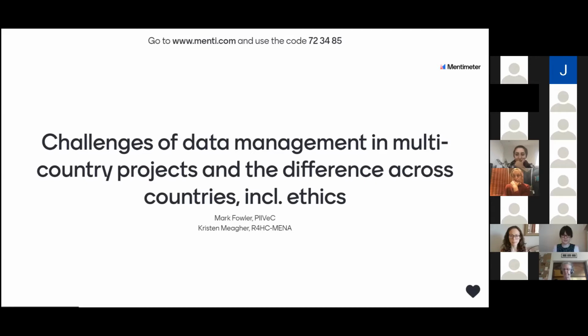We'll now move on to the various presentations, and we're nicely on time, so that's excellent. So first on, challenges of data management in multi-country projects and the difference across countries, including ethics. And we'll start with Mark Fowler of the PVEC project. And Mark, I'll move through your slides. You just give me a hint when you want me to move on.